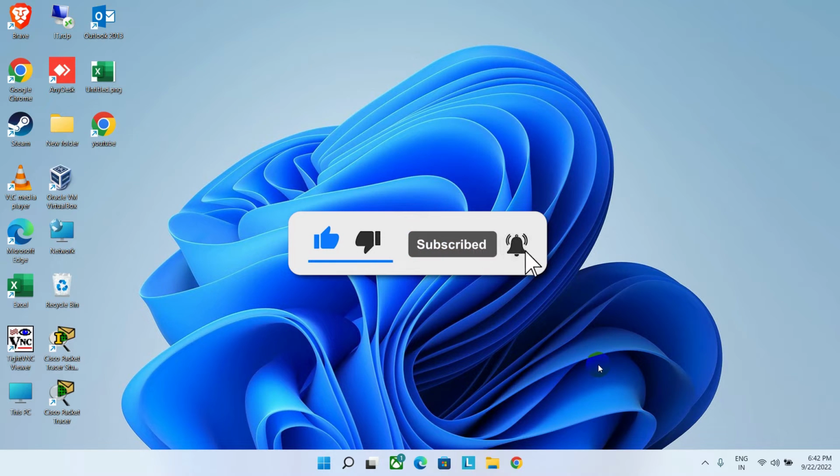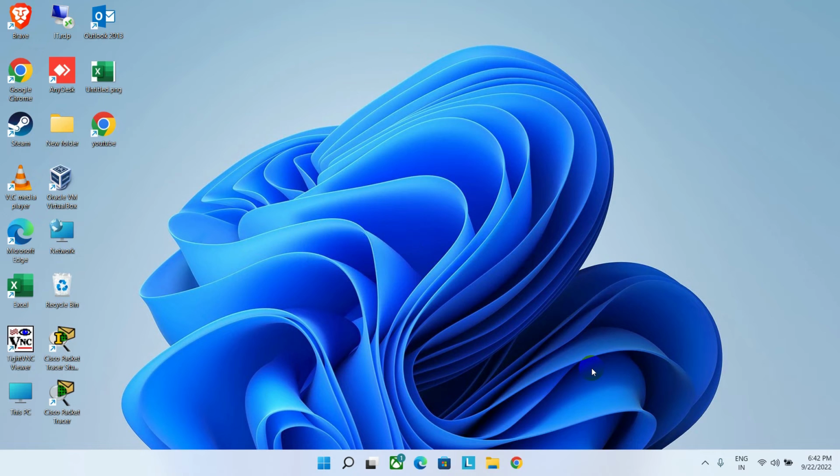So guys, carefully follow the steps. Here I am using the Windows 11 operating system, so don't worry about it. Actually, all the steps are the same on all Windows operating systems.